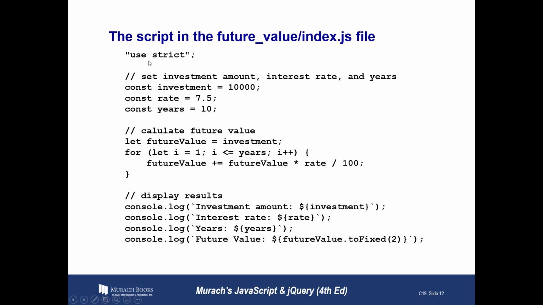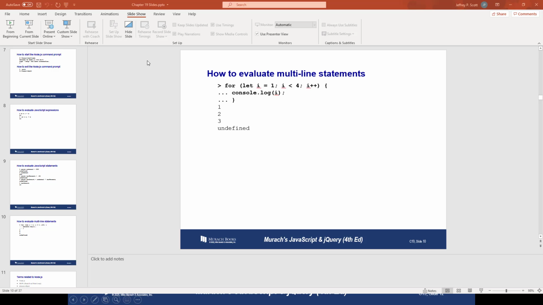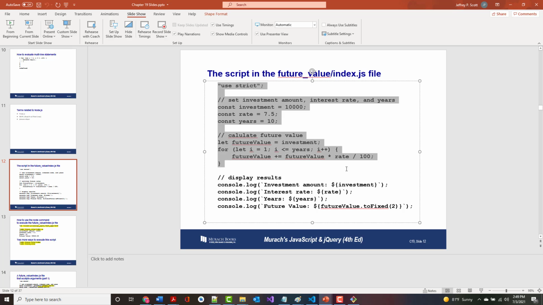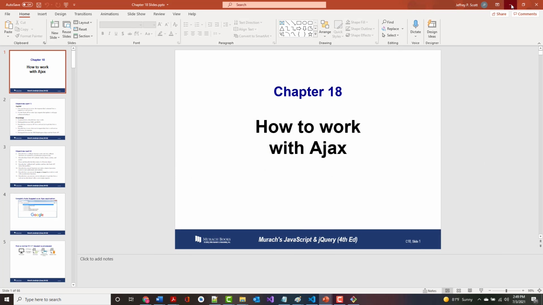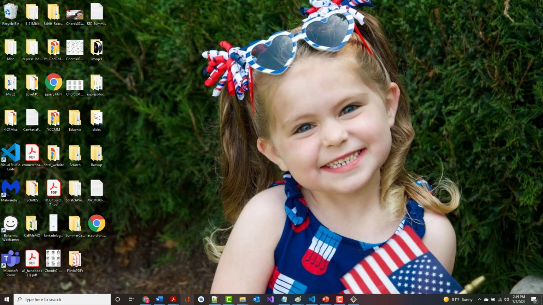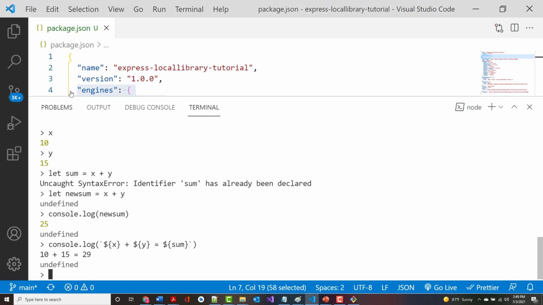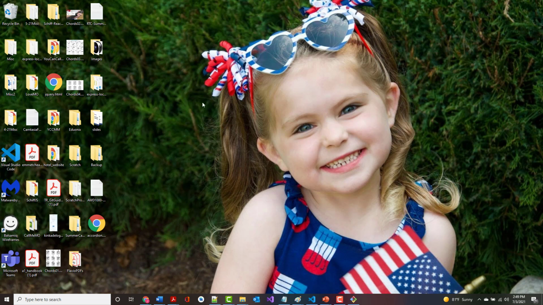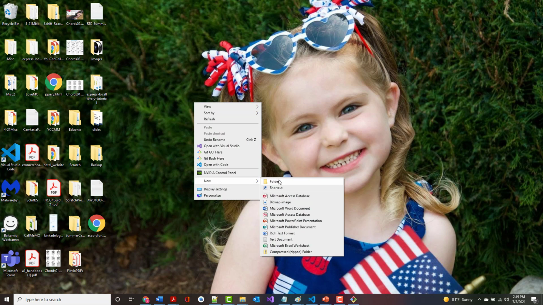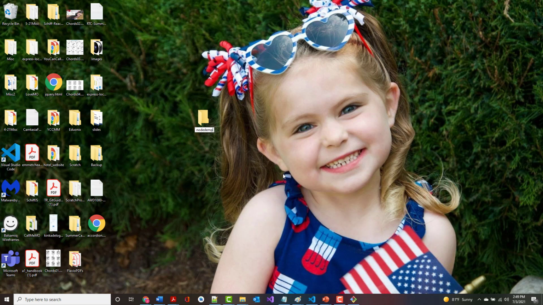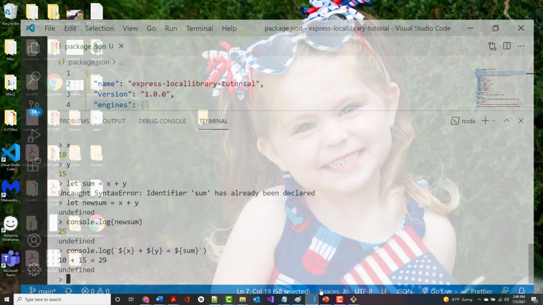Now I'm looking at this, and this is what I'm going to do. I'm going to grab every bit of this, just like that, and I'm going to close this. Let's see. I'm going to add a new folder that I'm going to call Node Demo. I'm not going to put anything in it for right now.